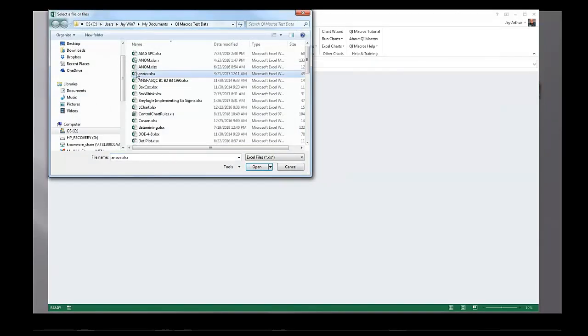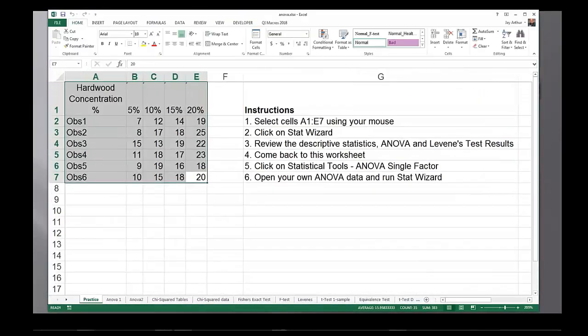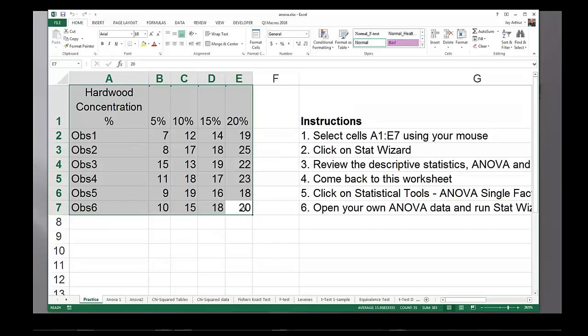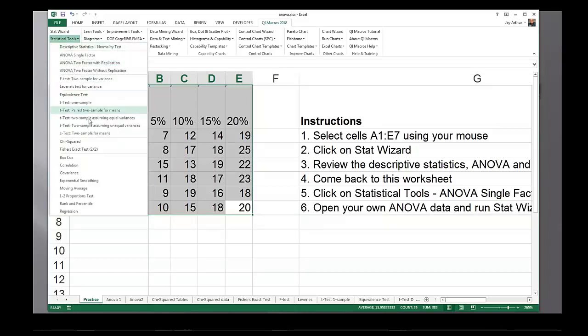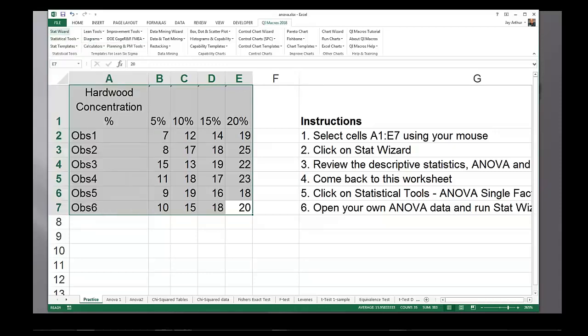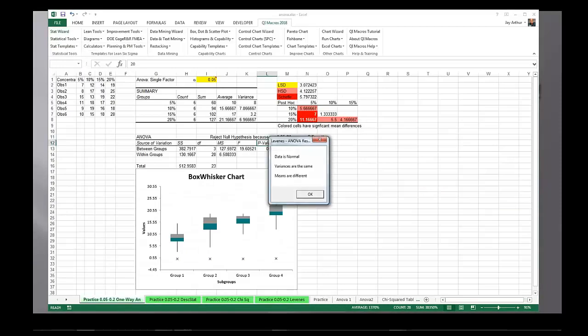I'm going to cover statistical tools just for a second. Now, again, because I work predominantly in service industries, I don't do a lot of statistics, and I find it's not that valuable in the service industries, simply because we want to be able to show improvements. But here you have hardwood concentration of different lengths and values, and if you know what you want to run, you can actually go choose it from one of our pull-down menus here. But if you're not sure, you can click on the Stat Wizard, and the Stat Wizard will say, what can I do with that data?